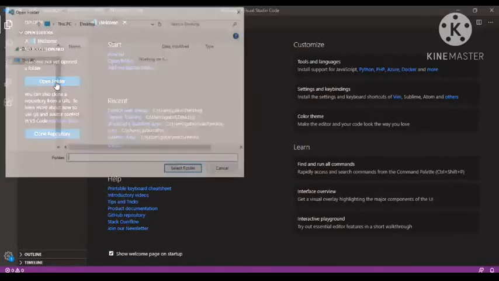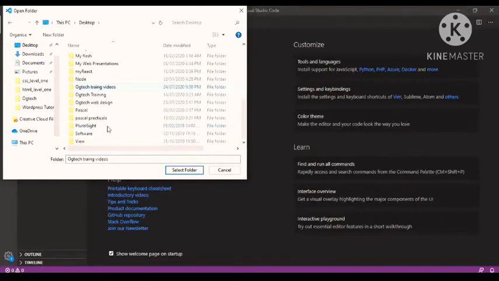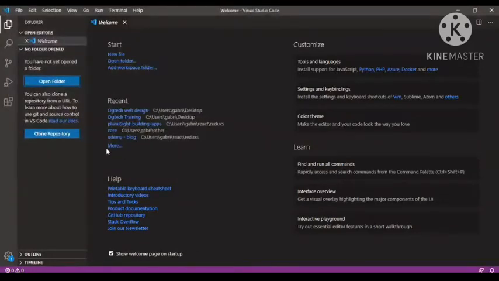As soon as I click on open folder, a dialog box like this will pop up. Then I navigate to my desktop. Can you see my desktop here? I navigate over there. Then what I'm looking for on my desktop is called what? Ojitech Web Design. This is the name. I've selected it. Then the next thing I'll say is select folder. Click on select folder. Then let's see what happens.